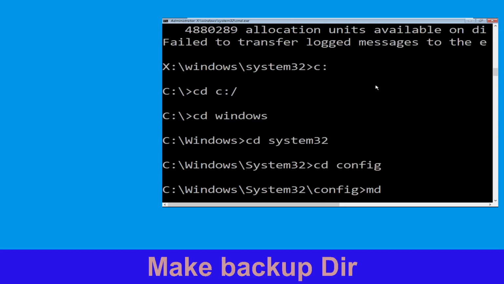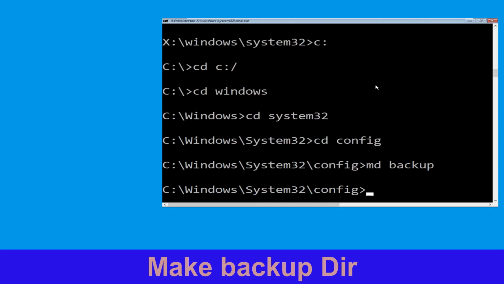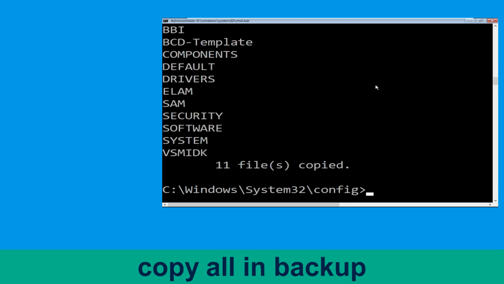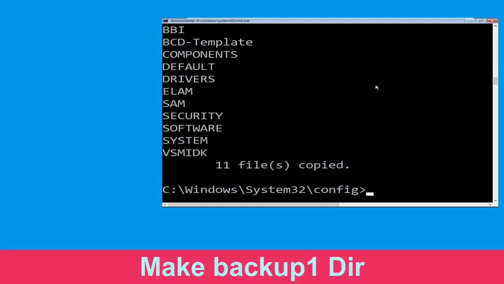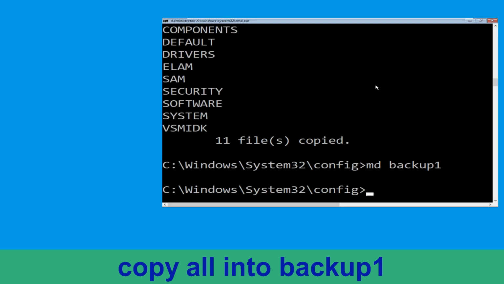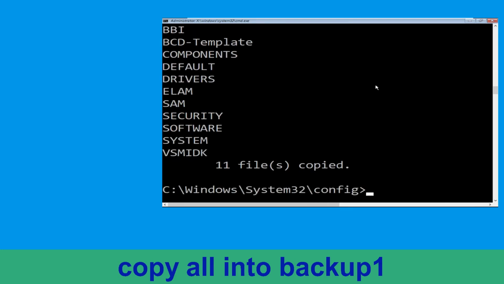Now type md backup and simply hit enter. Now type copy *, then backup and simply hit enter to execute the command. Now execute the command md backup1 and simply hit enter. Now type copy *, then backup1 and simply hit enter to execute the command.